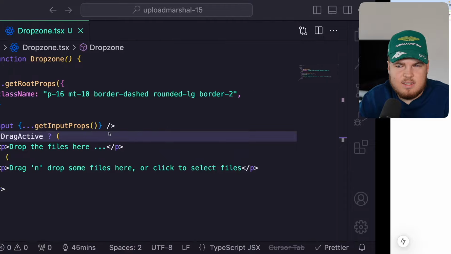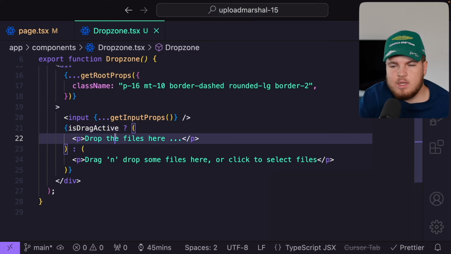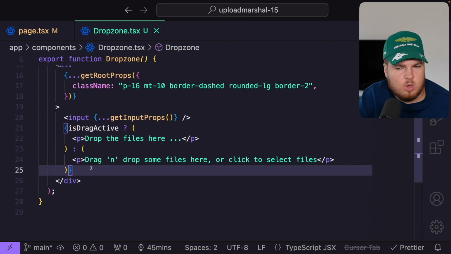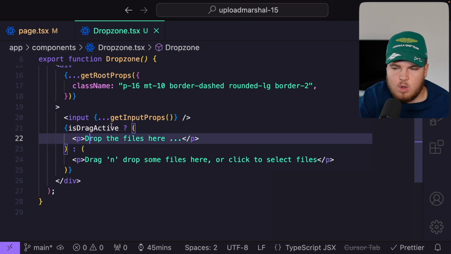To do that, it's relatively simple. Here we have the isDragActive boolean, and as I already mentioned, it's active whenever we are dragging over the Dropzone. Then we have the ternary, and we render whatever is the correct value for the current boolean. If it's true, if we are currently dragging, then we say drop the files here, and if not, then we say drag and drop and so on. So we can leave this first ternary, so if it's true, drop the files here is fine, we don't have to change it.